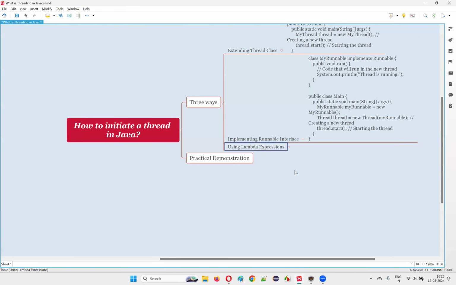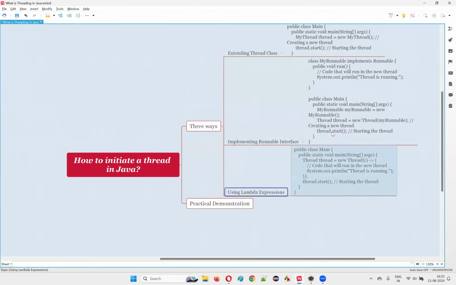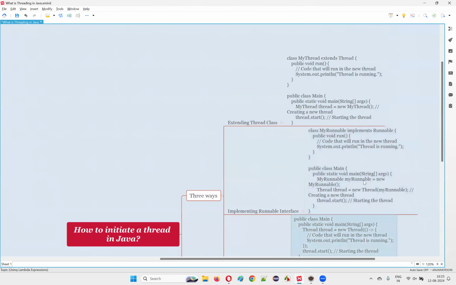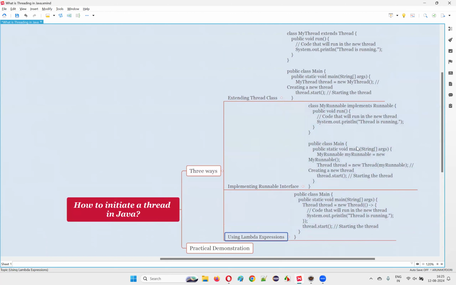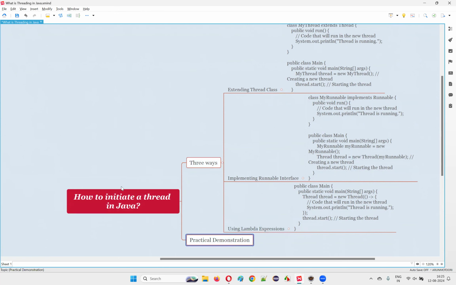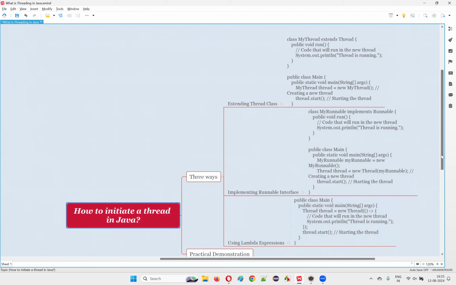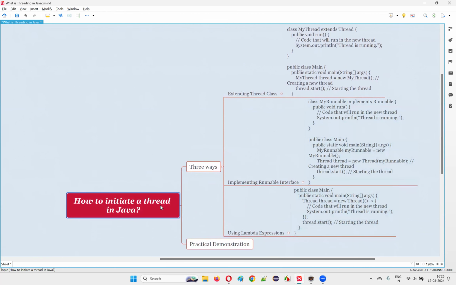Hope you have taken the screenshot of all this code, and I'm also providing this code in the notes for your reference. So these are the multiple ways of initiating a thread in Java. With the theoretical explanation and practical demonstration, I have successfully answered this question for you. Hope, guys, you got the answer for this question.